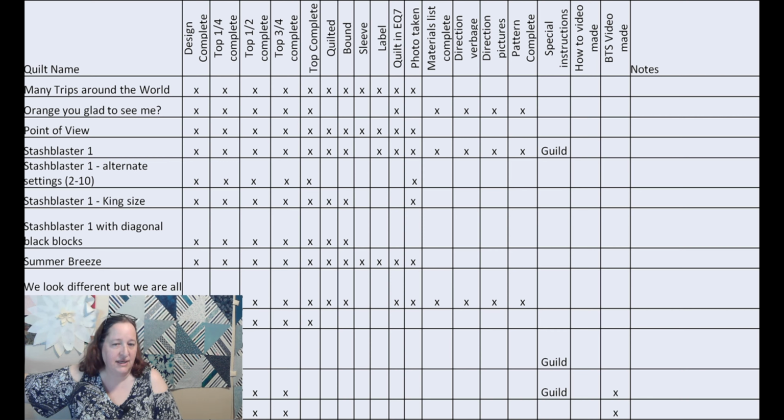Now I'm currently using EQ7. I know there's newer versions out there, but I use very little of the abilities that it has, so I don't really need a newer copy. Have I taken a photo? Have I made the materials list if it's going to be a pattern? Have I done the language needed for the directions? Have I taken the photos? Is the pattern complete?